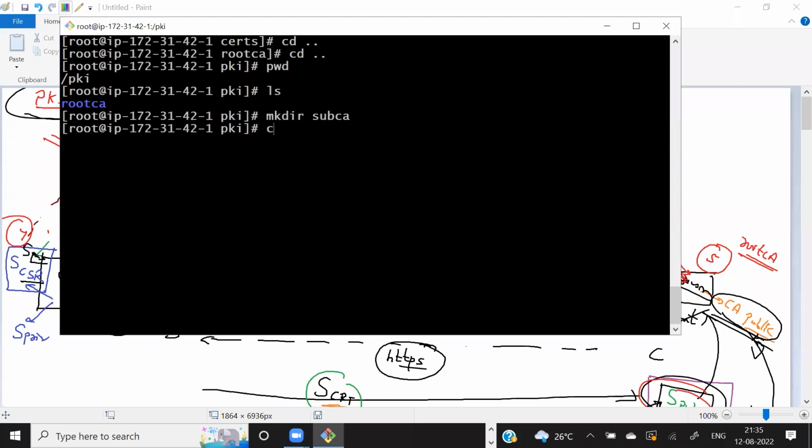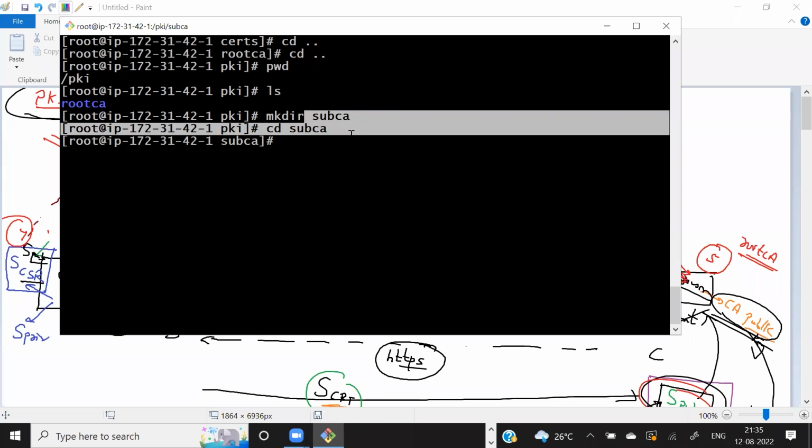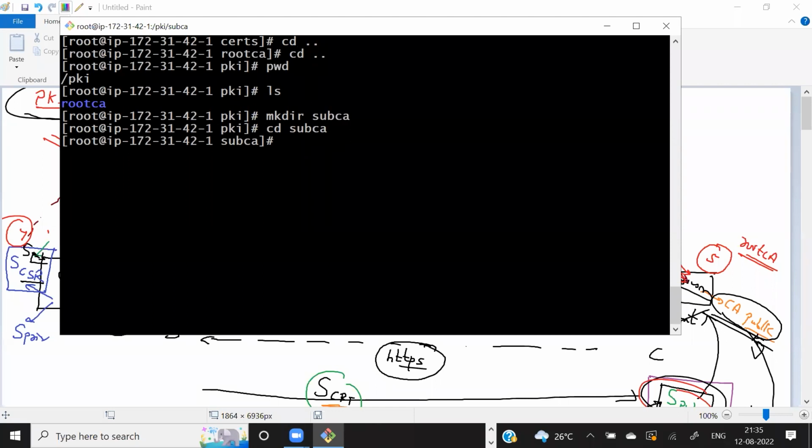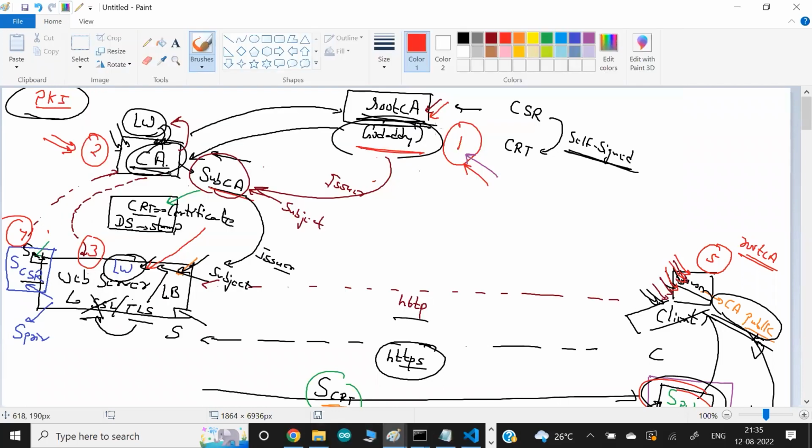Typically, the root CA is managed by a different company, and the sub CA is created on a different server managed by a different company or different team. I'm creating both folders in the same system to quickly do our demo. So the sub CA right now is empty. Whether you are a CA or a server, the thing that differentiates you is your private key. So if you're a sub CA, you first have to create your private key.